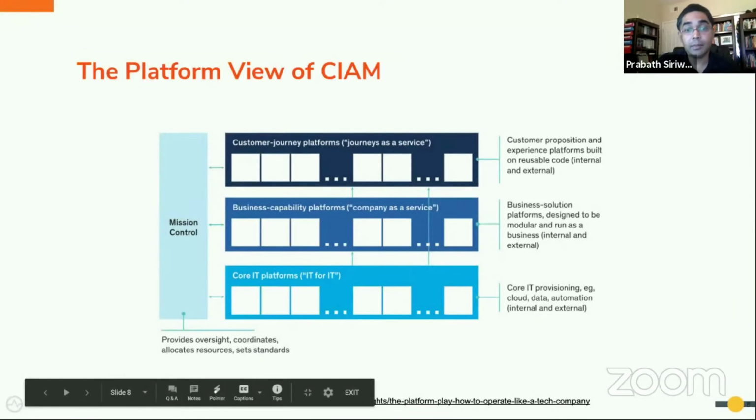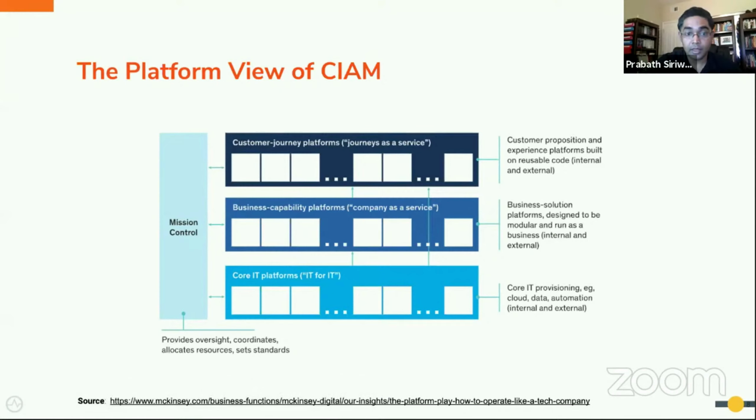Here is the platform view of CIAM. In one of its reports, McKinsey groups platforms into three broad categories in general. Let's see how this platform view is applicable to CIAM with respect to what we discussed so far. For example, in CIAM, the customer journey platforms cover the customer experiences of signing up, logging in, associating social accounts, account recovery, consent management, and so on.